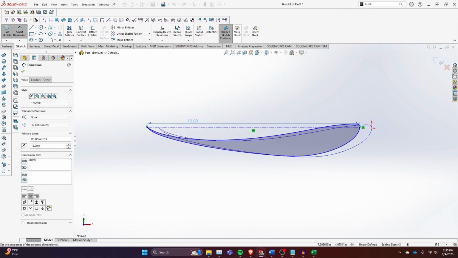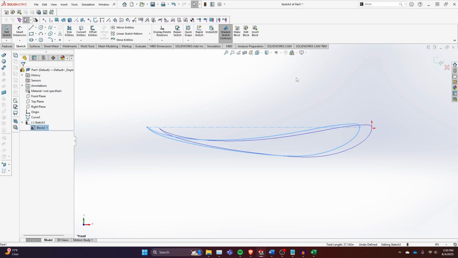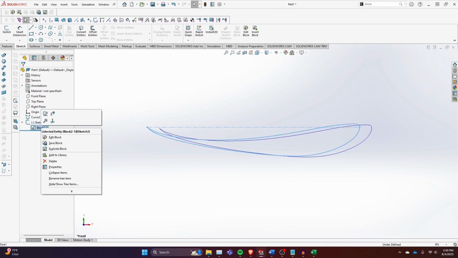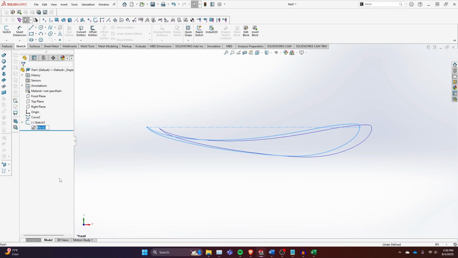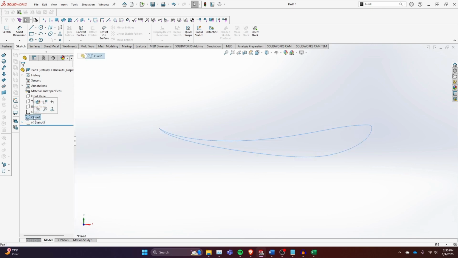Once you're there, go ahead and click Make Block and select those two lines that we just made, the spline for our airfoil and our dimension line. Great. Now that we've done that, we can close out the sketch that we're in. And I'm just going to name this block S1223 block. What you can do now is go ahead and hide this because we're basically just going to reference this later. Hide your curve and your new sketch. And now you can start your design work.